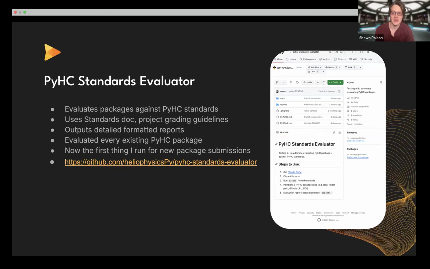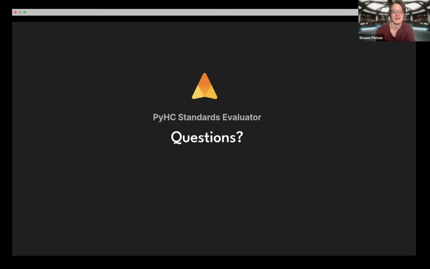And then as just an exercise, I've run this through every single existing PyHC package and put the reports on the repo. We'll see a couple of them here in a second. And this is now the very first thing I run anytime we get new submissions for PyHC packages. People will submit their self-evaluation in the PR, and I'll just generate a report and see if the report matches their self-evaluation. If it does, that's a good sign. If it doesn't, I can share it and have conversations with them. And it just saves a lot of time compared to me having to spend a couple of days actually reading through repositories myself and understanding from scratch.